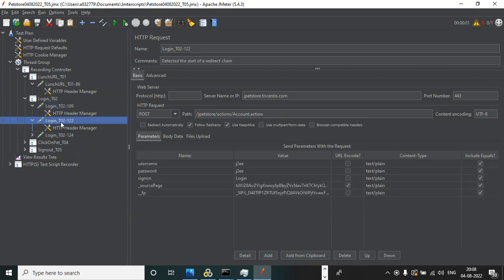Again, click on this and you can see username and password will be there. Username and password means what can we do? Parameterization. And you can observe here some dot source space dash FB, which means we can do correlation for these two.